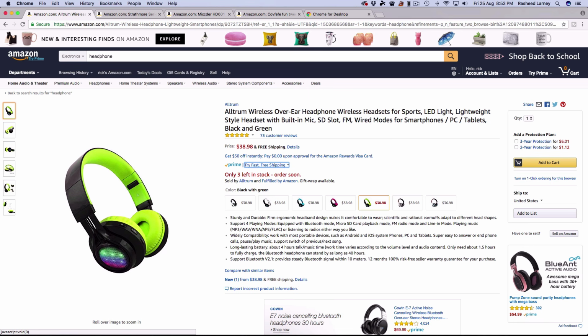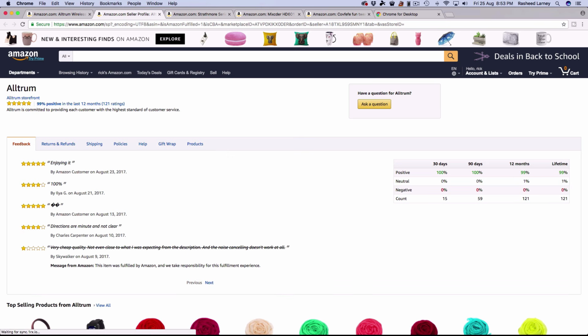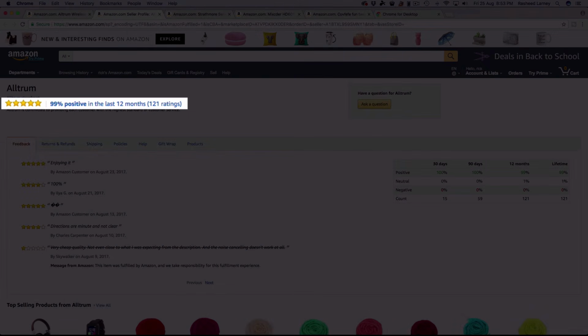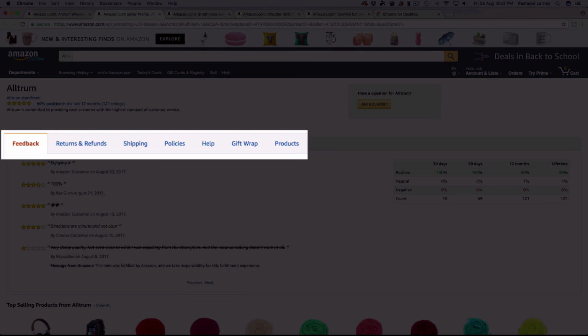And if something isn't sold by Amazon, then get into the habit of checking the seller's reputation first. So click on the seller name to see their storefront and check the rating. You want a decent rating over a good period of time. And there's other information here as well, like refunds, shipping, policies, and so on.